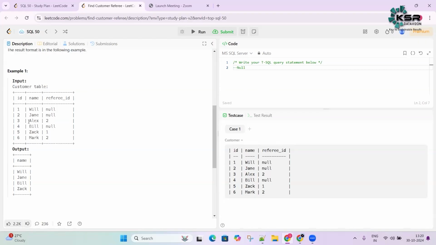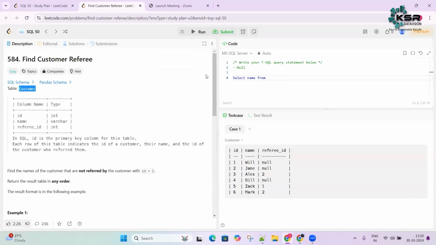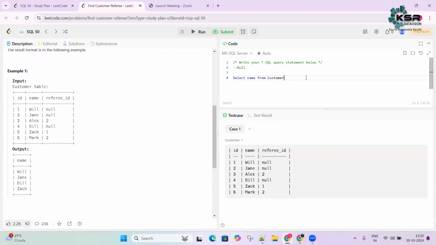This is a bit tricky question, because it looks straightforward. So what do we usually do? First, select what we need. We just need the name of the customer, from the customer table. Once we do that, we need to filter: where reference ID is not equal to 2.